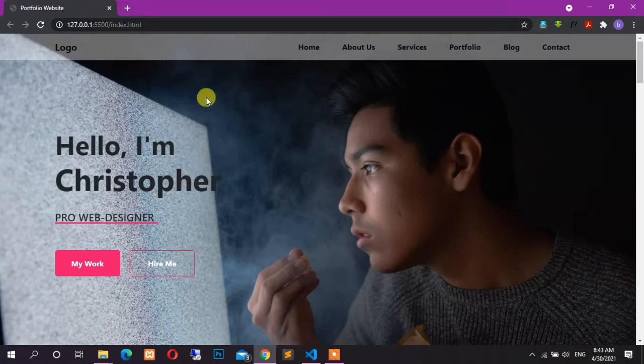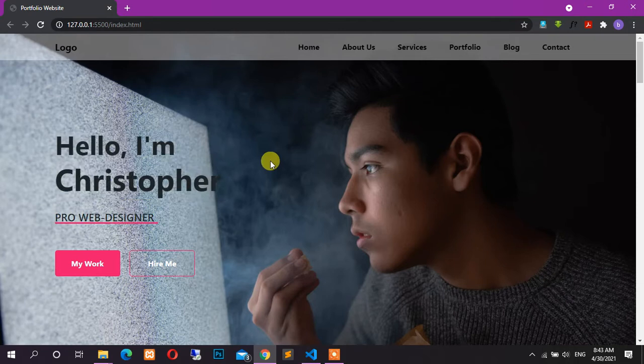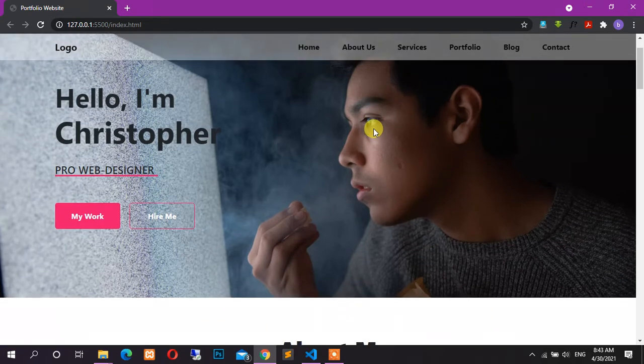As you can see, there is a navigation bar where we can access the different sections of our portfolio website, and this is the main section, the home section. Here is the introduction, and there are two buttons. Rather than that, let's see our different sections.